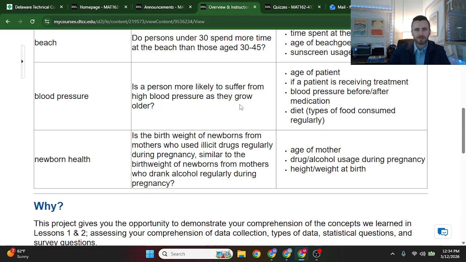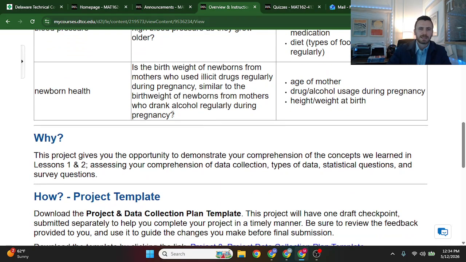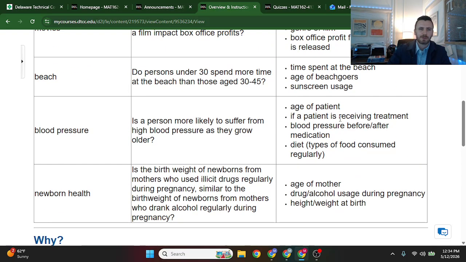Blood pressure might not be the best topic because you wouldn't be able to ask the questions within a survey. You'd actually have to take people's blood pressure measurements, which would be difficult to do for this course. Same idea with newborn health. So something more along the lines of questions that you can ask.